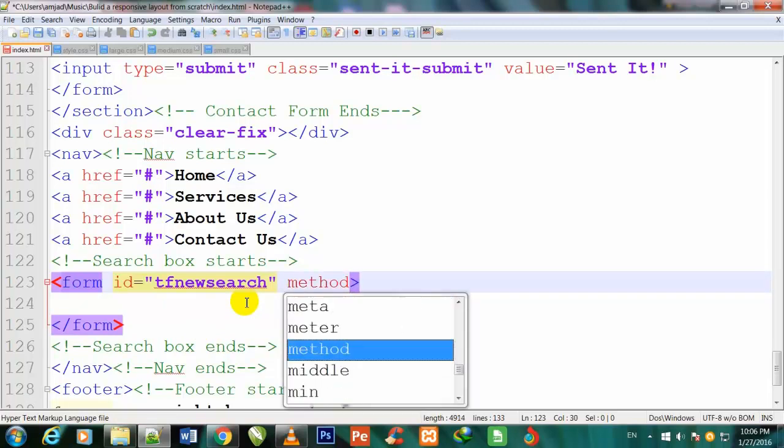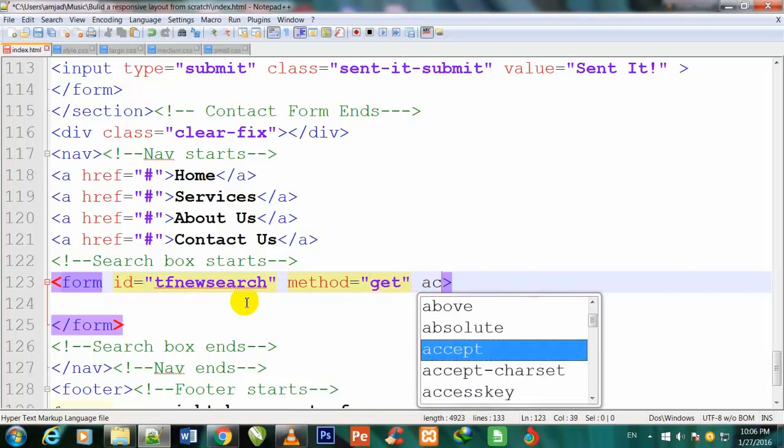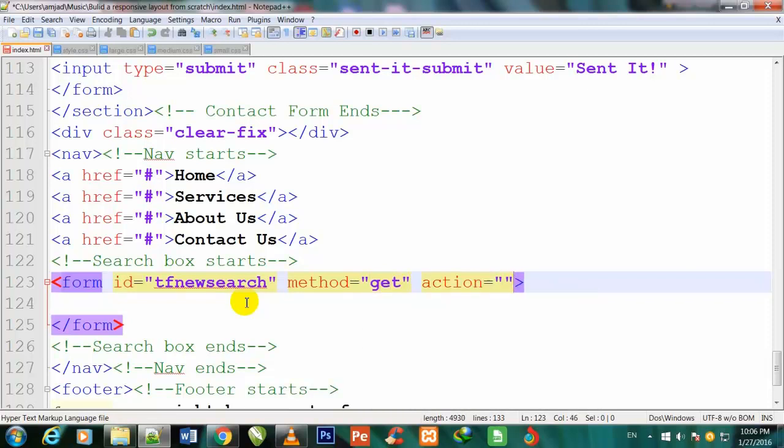So here I will write method is equal to get, and action. I will place a hash sign in it.